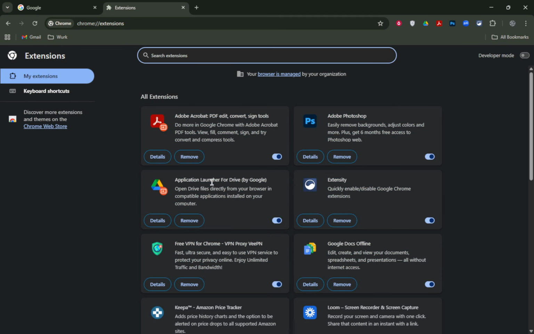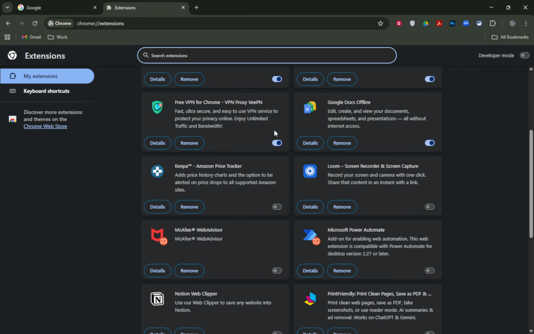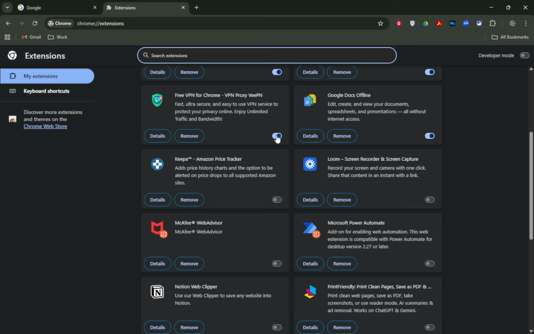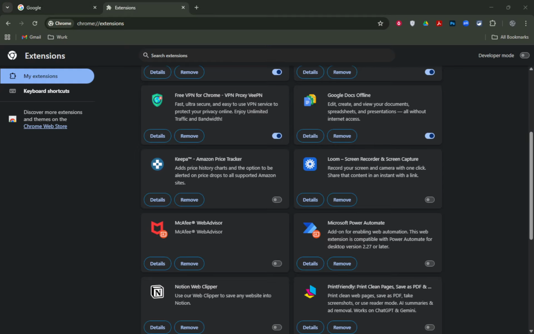Next, turn off hardware acceleration. Open Settings, go to System and switch off Use hardware acceleration when available. Restart Chrome. Graphics driver conflicts are a very common cause of white screens, and disabling acceleration forces Chrome to render differently.